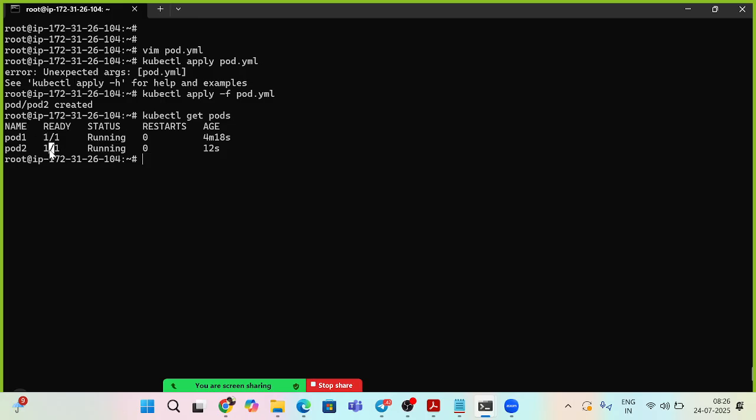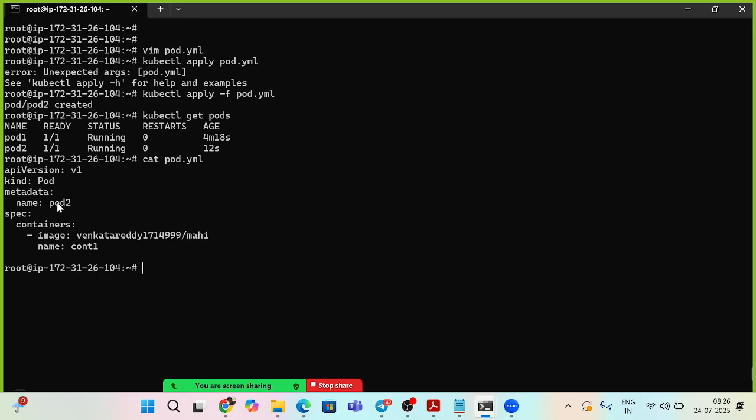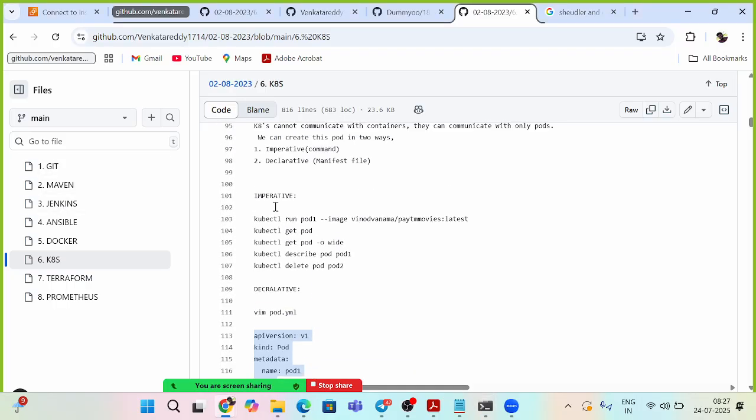If it is not ready, something went wrong here. Running means how many did we create? One, but pod2 we gave the name in the YAML file, right? So why was pod1 created? Pod1 was created earlier when we created it manually, without any manifest file. I gave the pod1 name manually with kubectl run pod1 and the image. Understand now?